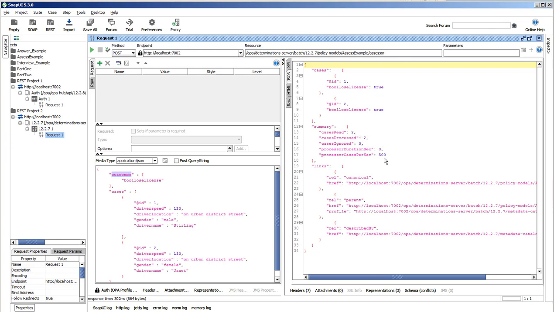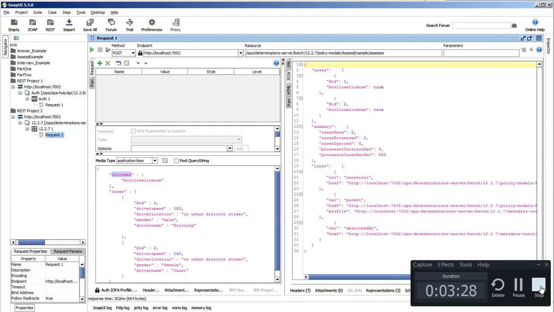So this is a very powerful batch-driven tool for doing hundreds, thousands, or even hundreds of thousands of cases, which can be very interesting for what-if purposes and so on.